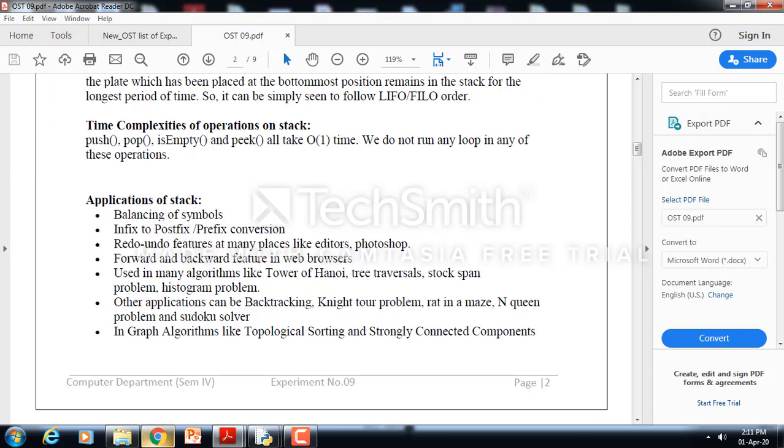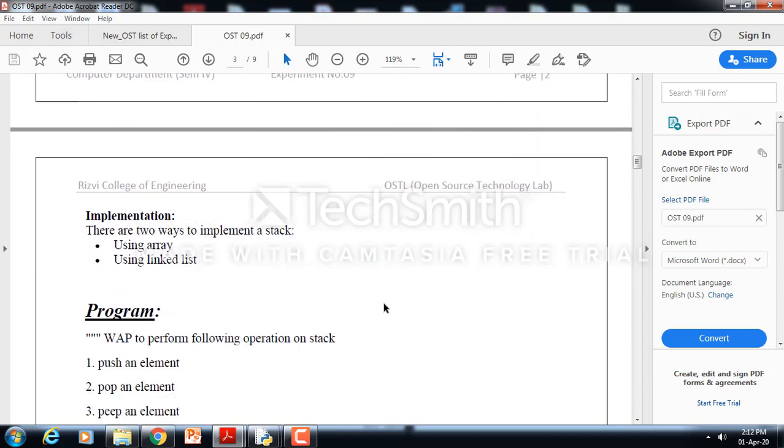What are the applications of this? Applications include balancing of symbols and infix to postfix conversion that was studied in data structures. These are the most common ones which we are using. Also redo and undo features like in Photoshop, forward and backward features in a web browser, and algorithms like Tower of Hanoi, tree traversal, stock span problems, and histogram problems. In graphs, topological sorting and strongly connected components are applications where it is used.